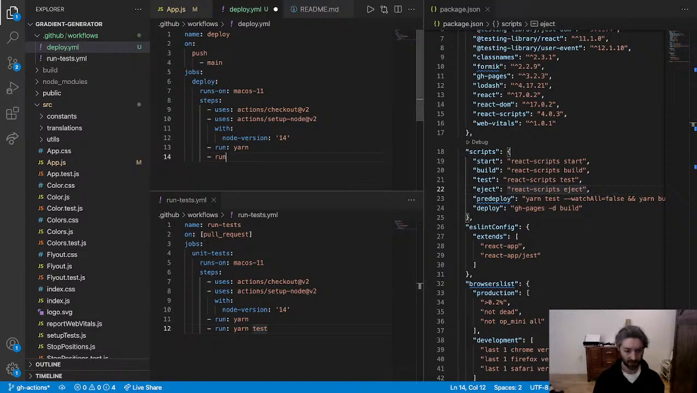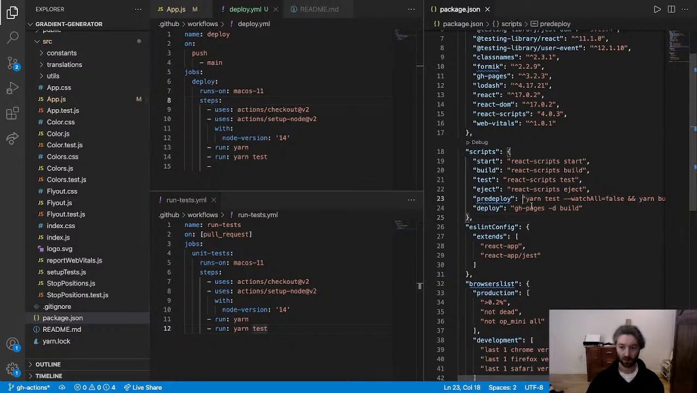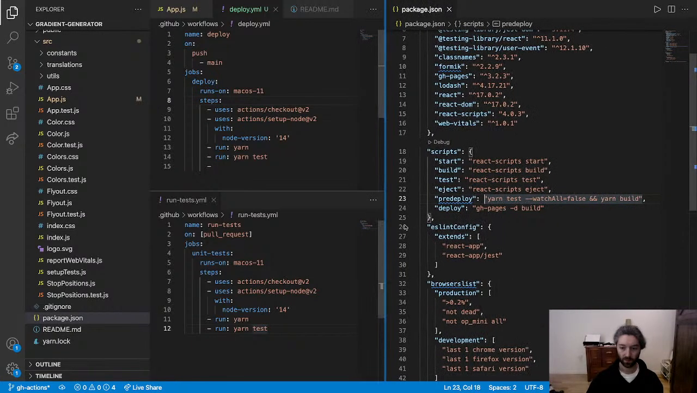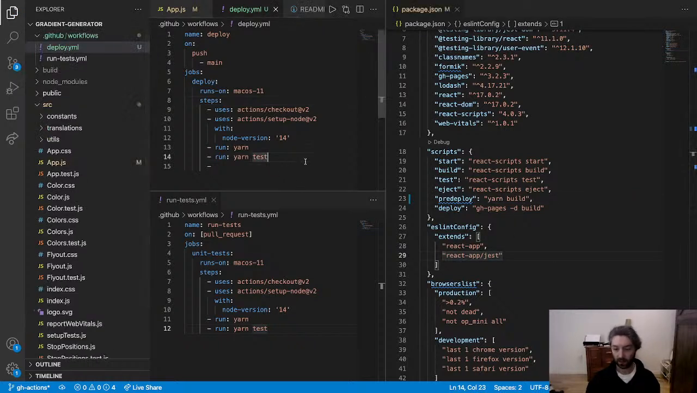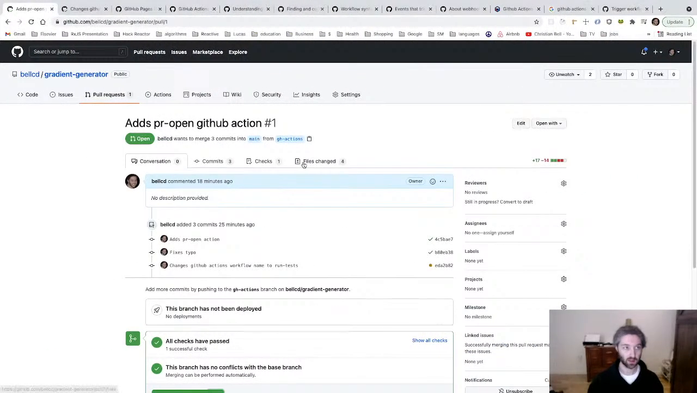Yeah, still run the tests. Yarn test. Then we're going to, which means we can actually remove this from here, and we need gh-pages to run yarn gh-pages. Is that the whole command I needed?